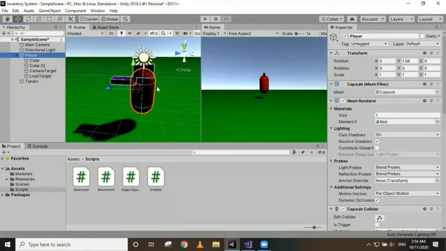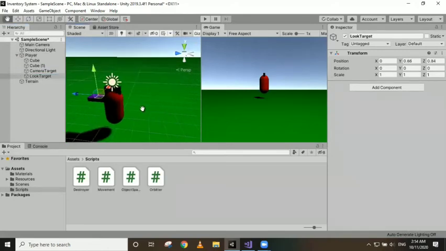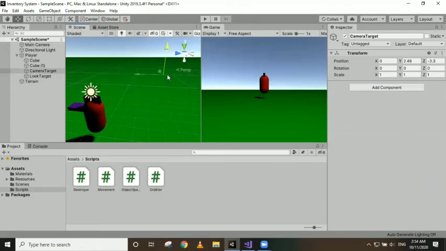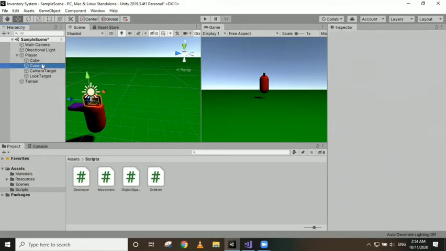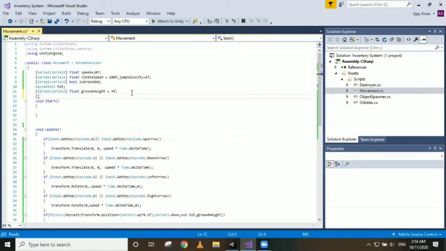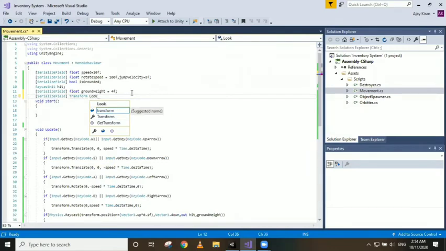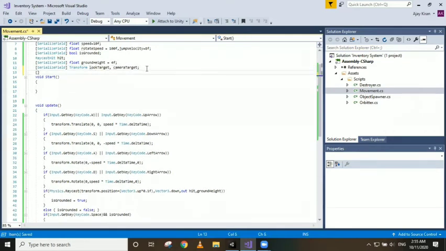So here I'm going to put the look target around here, and the camera target maybe here. Okay. Now I'm going to add some transforms. Serialized field, transform look target and camera target. And then we need a camera. So serialized field, camera.